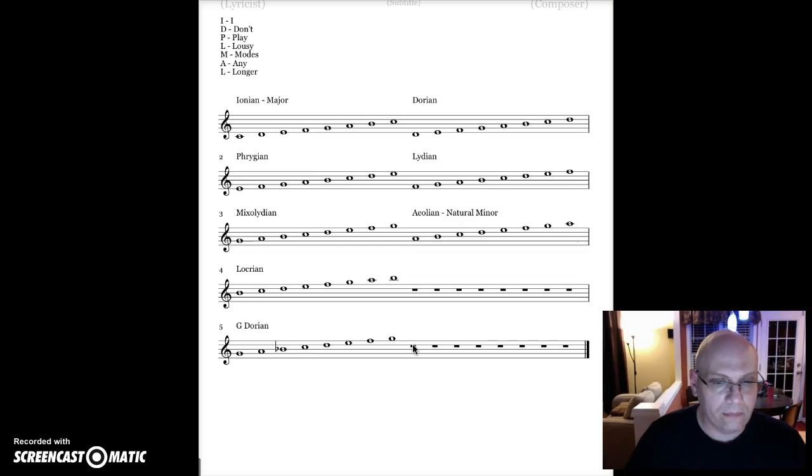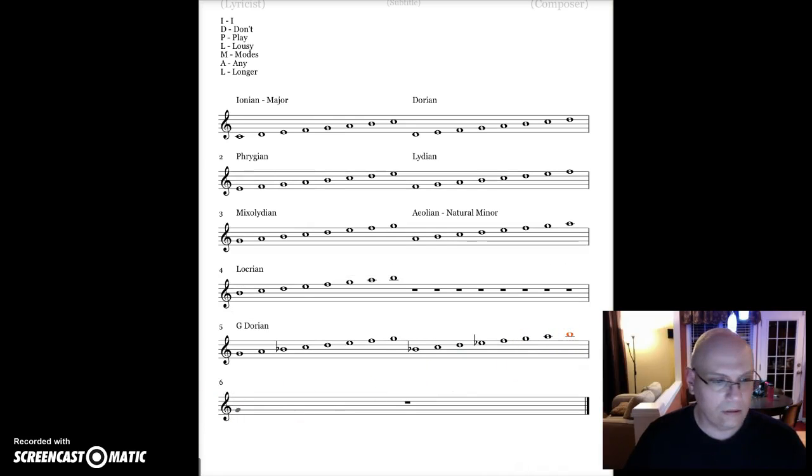So B flat Mixolydian would be based on the fifth scale degree of E flat major. So we would write out B flat, C, D, I'm running out of time here, E flat, F, G, A, and B.